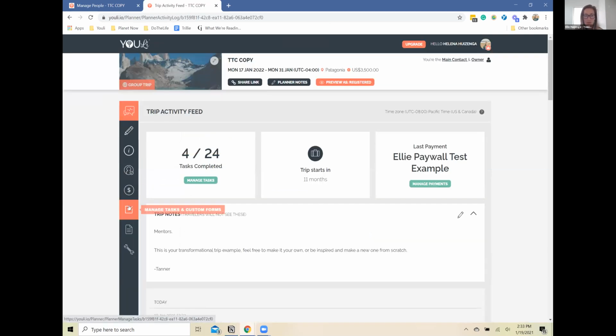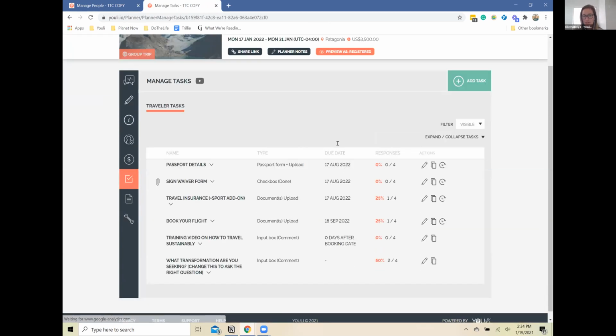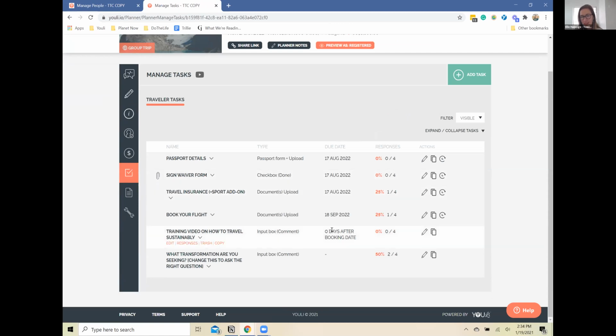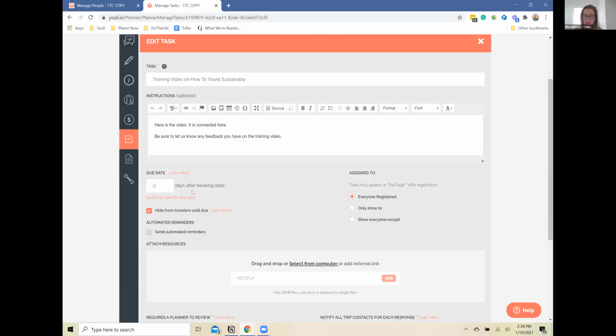Gotcha. So I'm back in my tasks tab on the planner side. It all has to do basically with due dates and then hiding that task from your traveler until it's due. So as you can see here, I'm going to go ahead and edit this same one since we've been working with this one the whole time. When I click over to due date, I have it due after the booking date, right? So it is really contingent upon them paying that booking date. Again, if it's a Zoom link and you actually don't want to give them the Zoom link for the event that they paid for until right before, you could actually put 10 days or something like that. But you could change that.